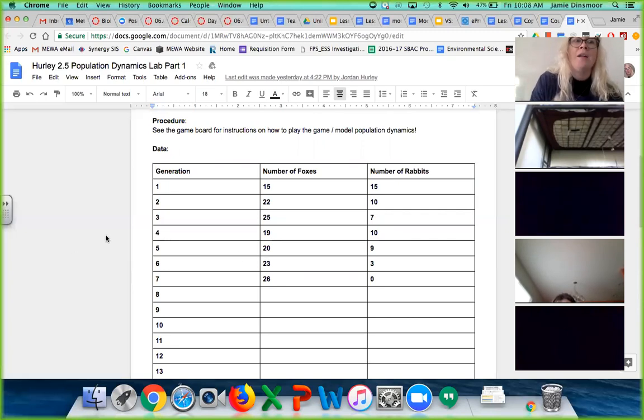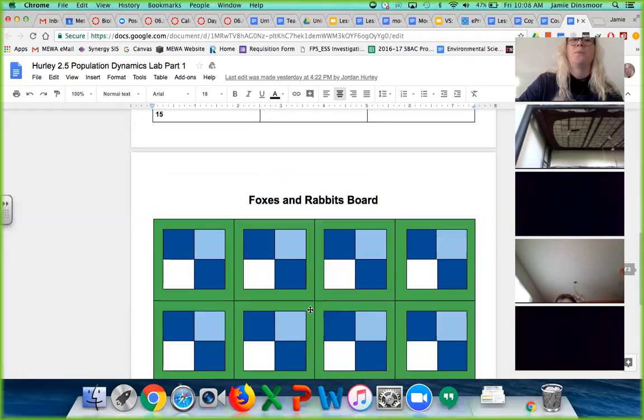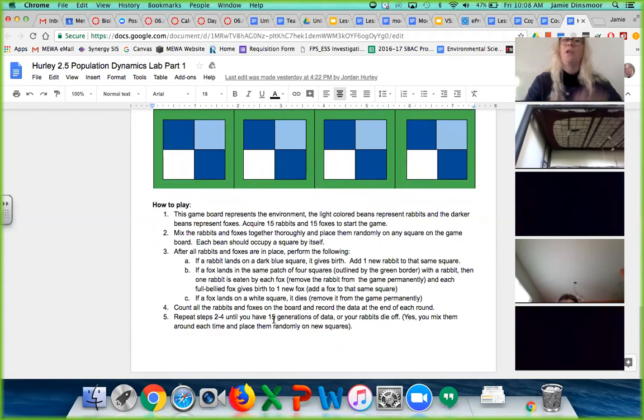So do we not add any more pieces? Just stick with, yeah. At the end of the round, you count how many you have, then you just mix them up and randomly place them back on the squares and then go again. So you don't add new pieces each time. You only add the pieces based on the color square they're on. Okay? Yeah, it is confusing.